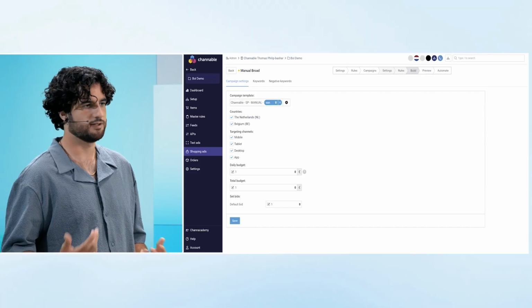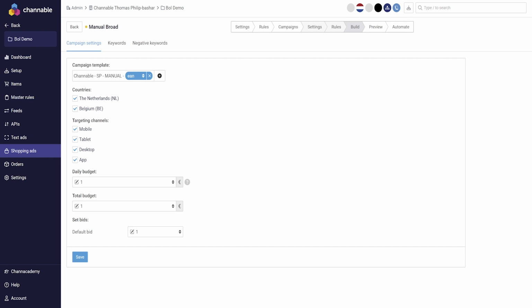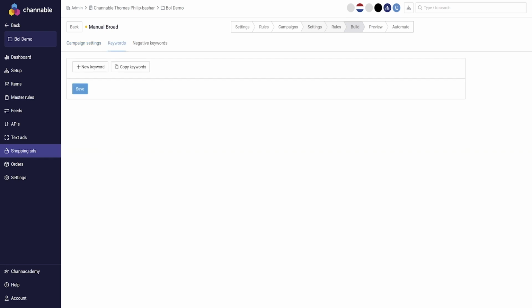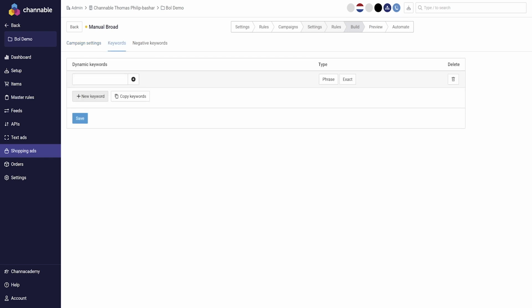Now we go to the build tab, and again, we can set the targets, but here we'll just skip this part, but we can now select keyword targets. So here we can use a dynamic field where we can select that my brand is a dynamic keyword, and we'll give it the match type of phrase.